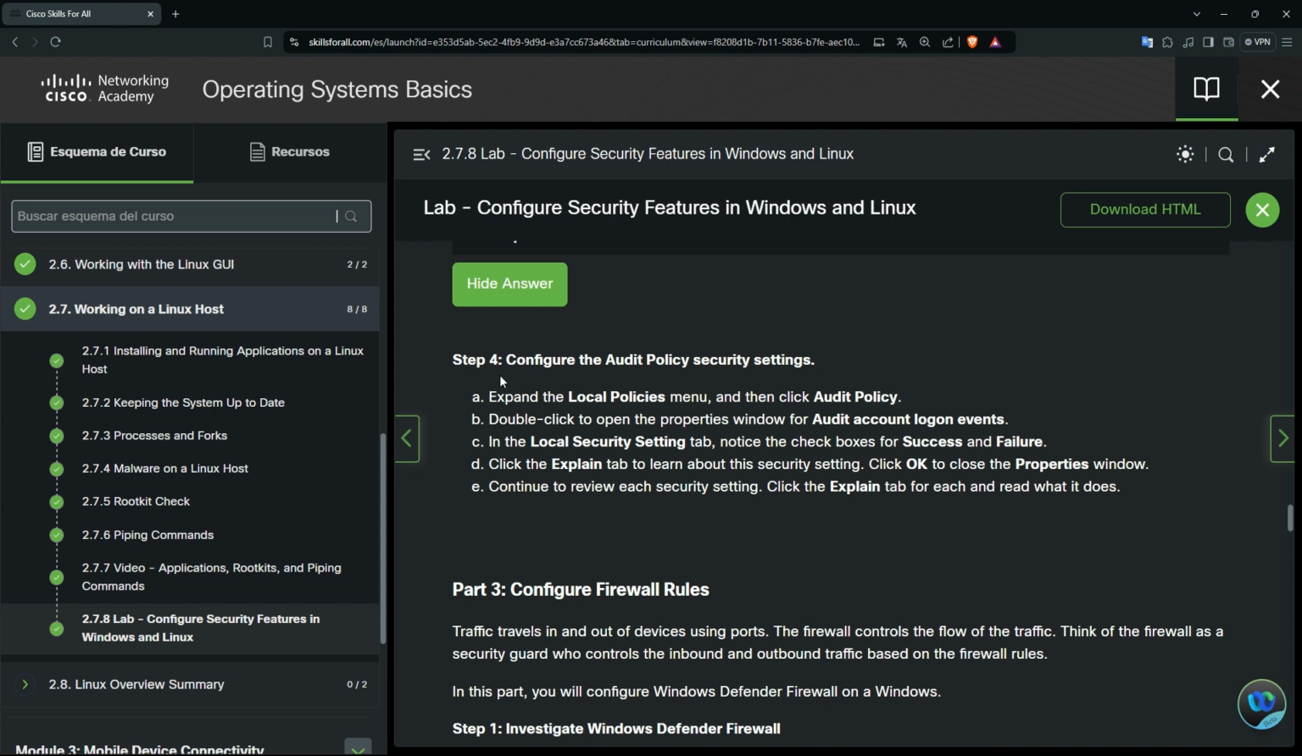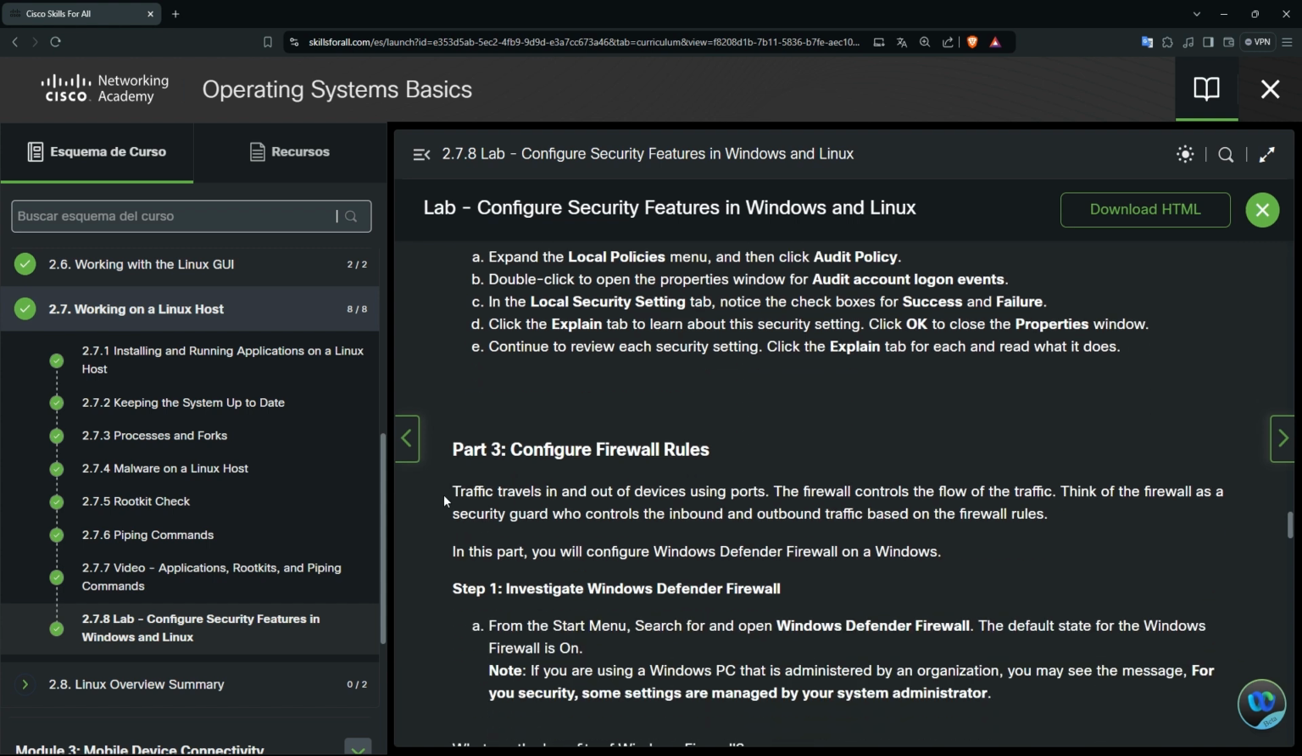In Step 4, configure the audit policy security settings. Expand the Local Policies menu and then click Audit Policy. Double-click to open the Properties window for Audit account logon events. In the Local Security Setting tab, notice the checkboxes for Success and Failure. Click the Explain tab to learn about these security settings. Click OK to close the Properties window and continue to review each security setting. Click the Explain tab for each and read what it does.